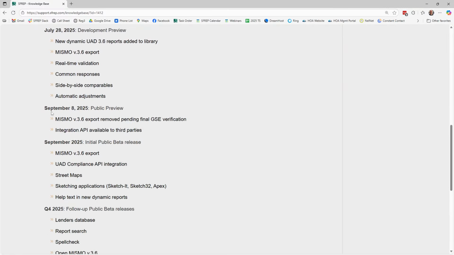So we're here. The MISMO 3.6 export is removed pending final GSE verification. And then the integration API is available to third parties. So that means that people like Spark and MapPro and DataMaster, they're working on their integrations for the UAD 3.6. So it's now available for them to start working on that. Later on this month, when we do our initial public release, and it is imminent that we're going to have that ready, that is going to introduce the MISMO 3.6 export.